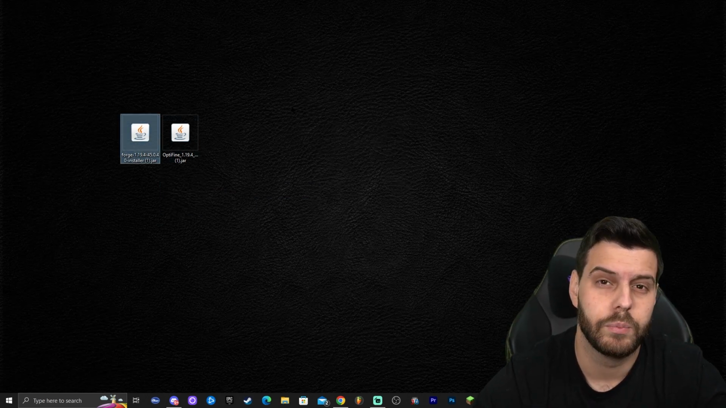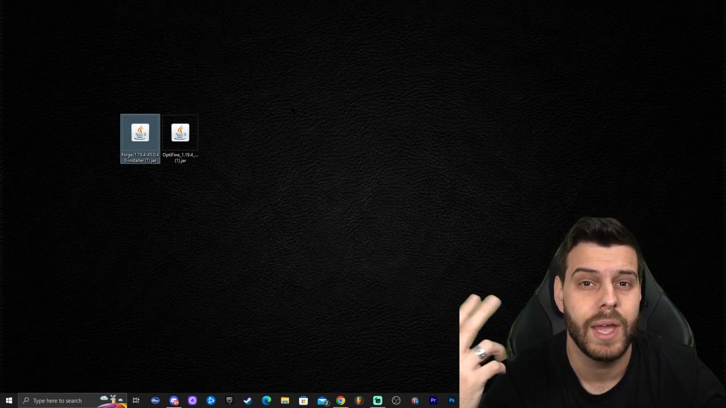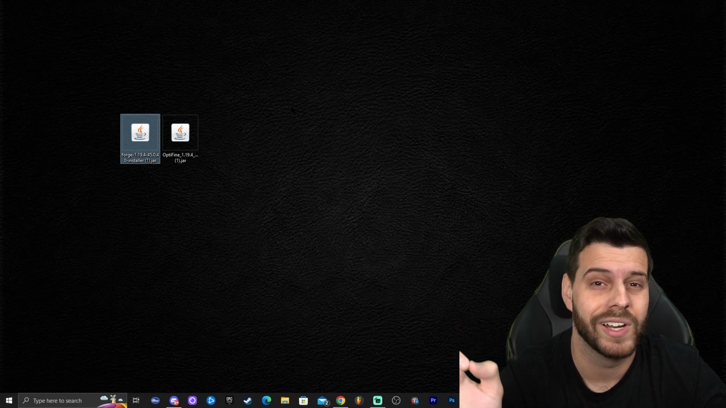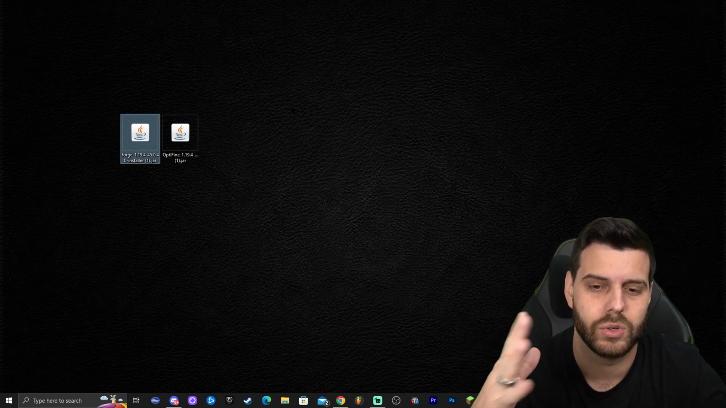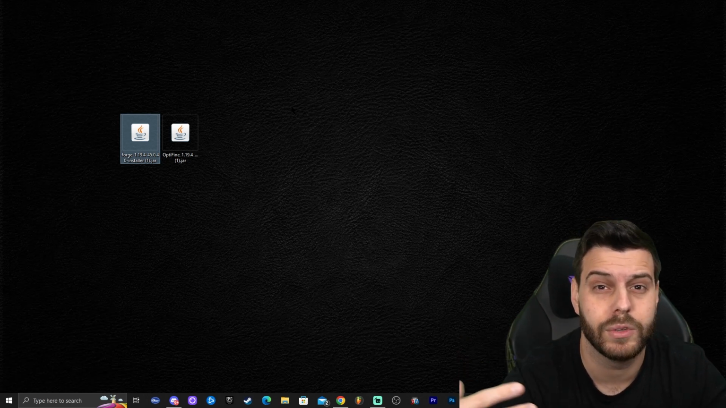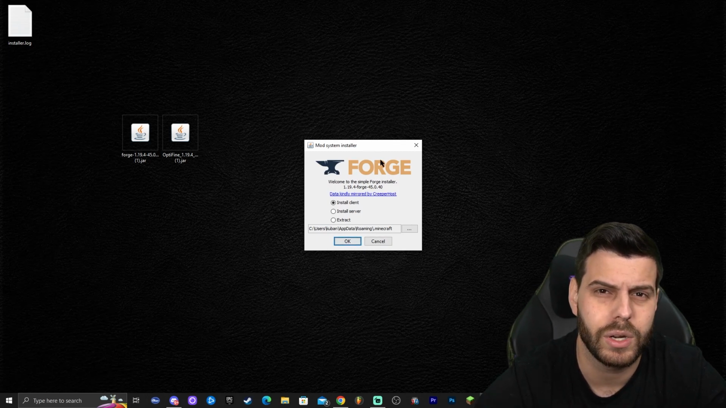We're ready to install Forge. Before installing Forge, you have to make sure that your Minecraft launcher is closed, as well as your Minecraft game, and that you have run Minecraft 1.19.4 vanilla at least once on your computer in order to create an instance, right? So you run Minecraft, you close Minecraft, you close your launcher, and then you double click on Forge. And Forge is going to install pretty quick.